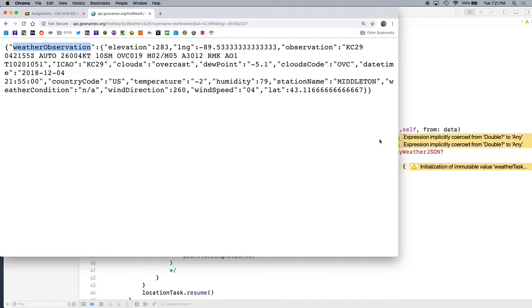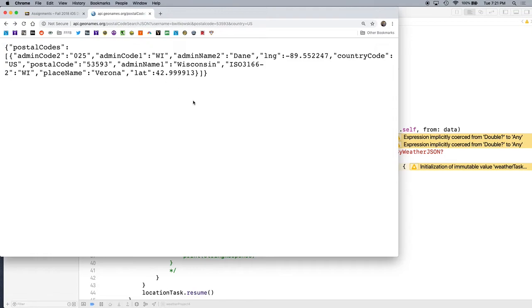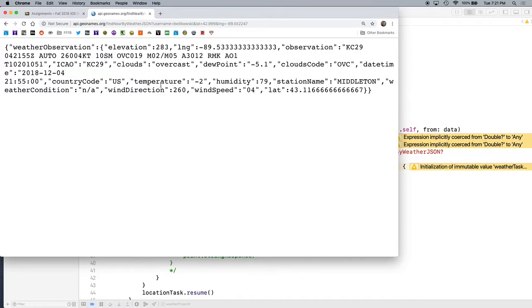Does everyone understand why that's different? In this case, I have one object, right? I just have curly braces on the right-hand side of that colon. In the other data request, I had an array of those curly braces. I had the square brackets around the curly braces. So when I get my weather observation, it's a single weather observation based on a latitude-longitude coordinate.